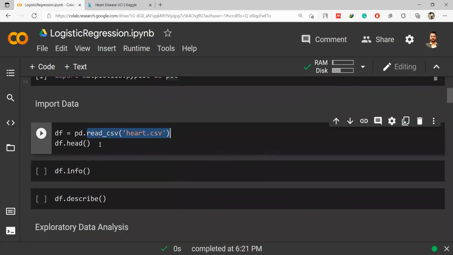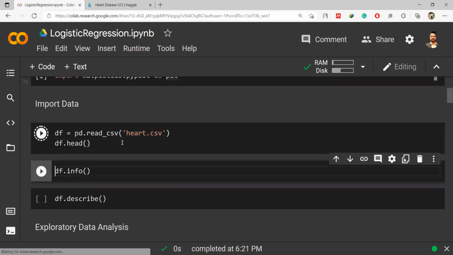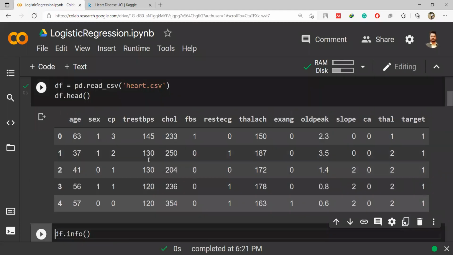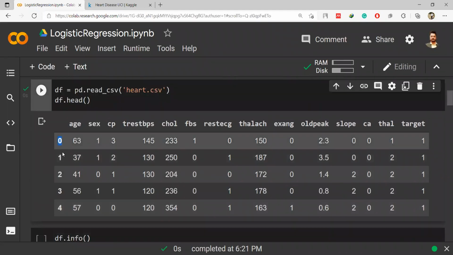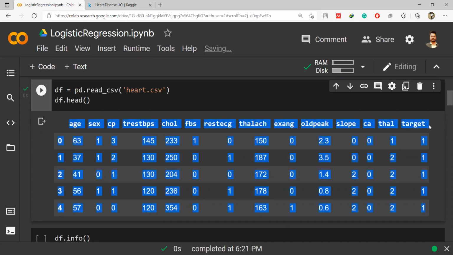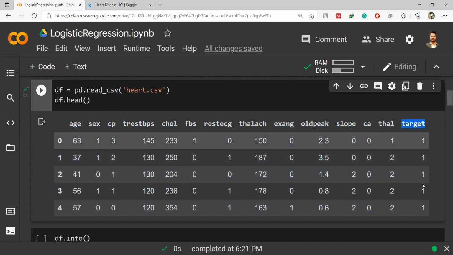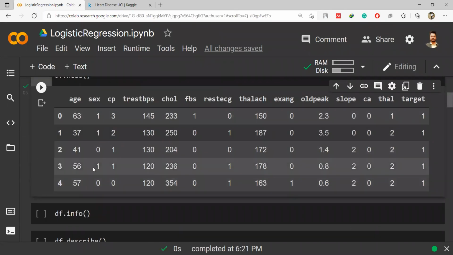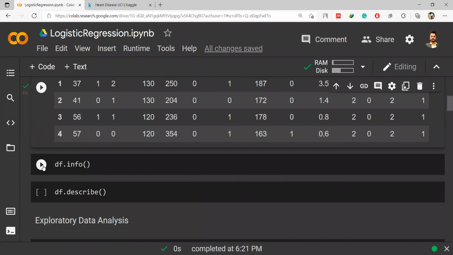You know this, right? So pd.read_csv, heart.csv, and we will look into the head of it. All the top 5 rows will come. These top 5 rows have the index of 0, 1, 2, 3, 4. They have all these different columns in which the target column is at the end. You can see that these first 5 rows have the value of 1. So they have a heart disease, but we will look into the overall data information.